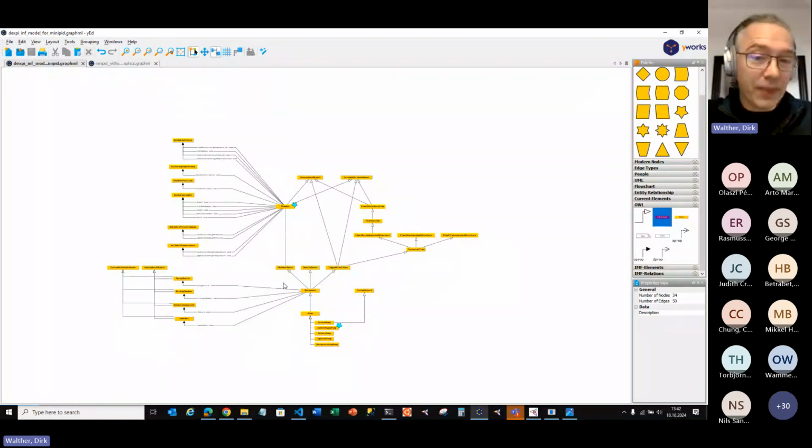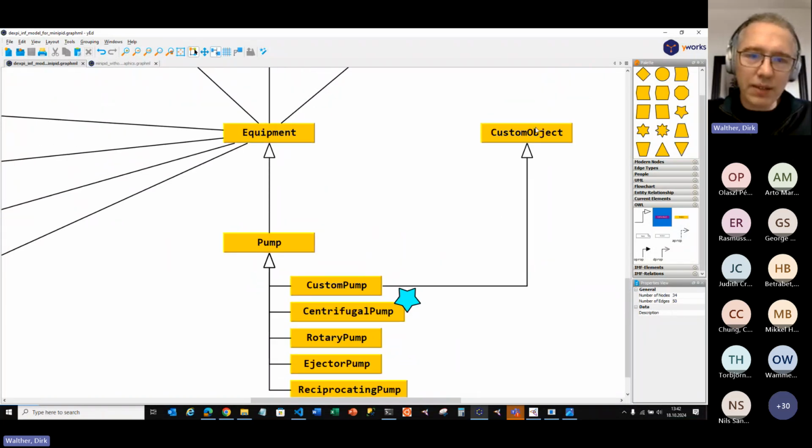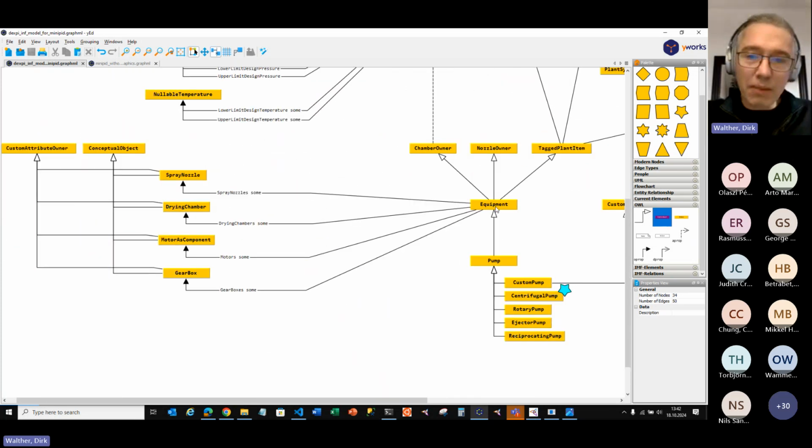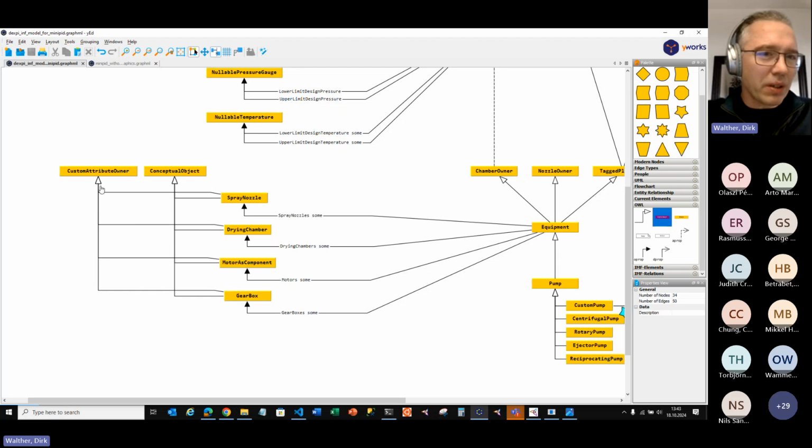And there we see there's a lot more going on. So I put little stars on the nodes that we are dealing with. The centrifugal pump, for example, is categorized as a pump, and it lives side by side with other types of pumps: the custom pump, the rotary pump, ejector pump, the reciprocating pump, and so on. The custom pump is a bit special. It's categorized as well as a custom object. Otherwise, everything is a pump, and every pump is equipment. Now, equipment can be associated with nozzles, drying chambers, motorized component, gearbox, and these are categorized as well as some high-level classes. They're called in DEXPI custom, attribute owner, and conceptual object. In OWL, we would not distinguish between these. Everything is a conceptual object and everything can have attributes in principle.